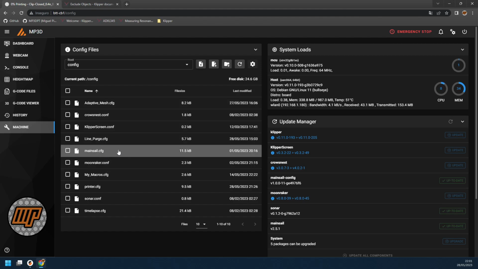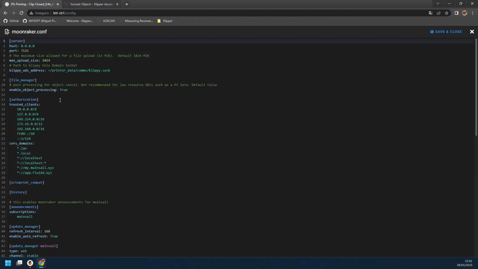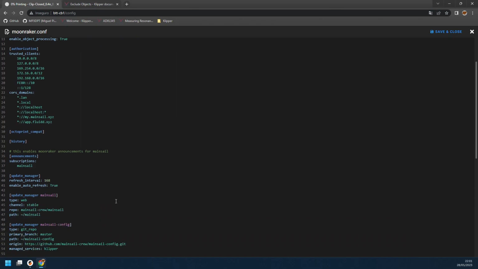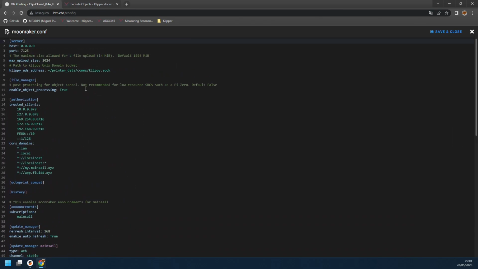Another change we need to do is on the moonraker.conf. And since this is already inside the MainSail, this part of the code is probably there. But in my case, it was down here, and I copied it up here just to show you. You will need the file underscore manager, and also enable underscore object underscore processing true. Okay. If I'm correct, this was false, so you have to change it to true. Another thing in the moonraker, it's all done.